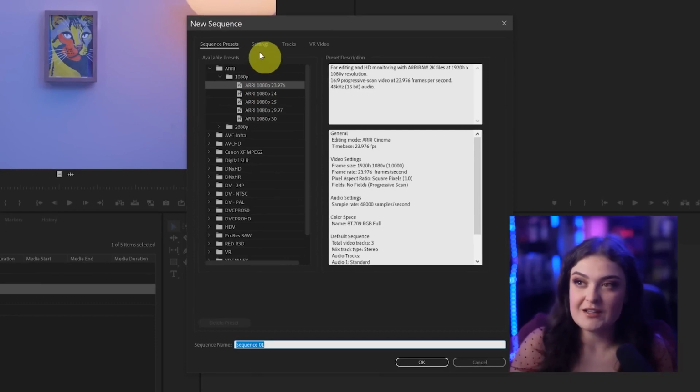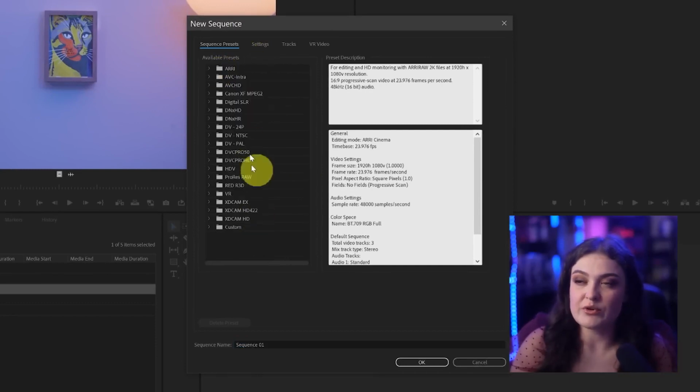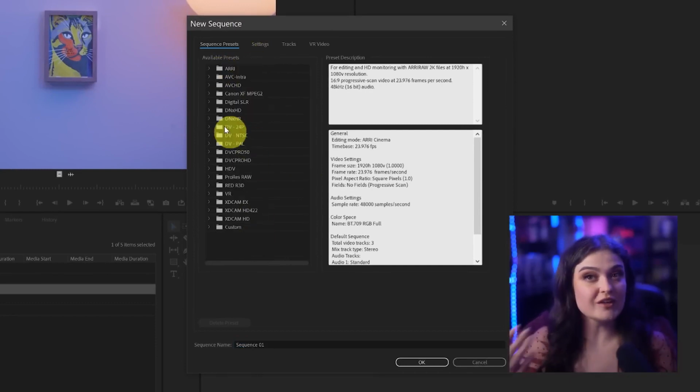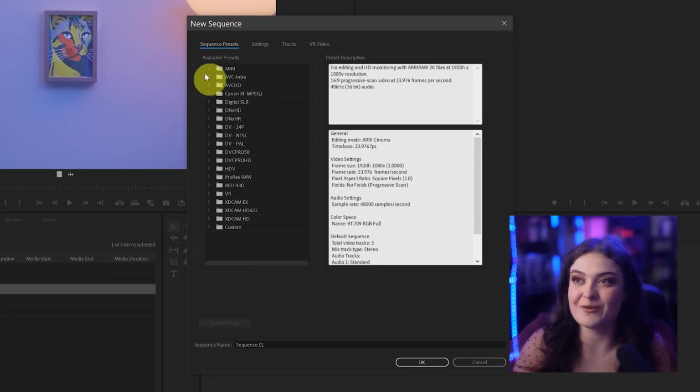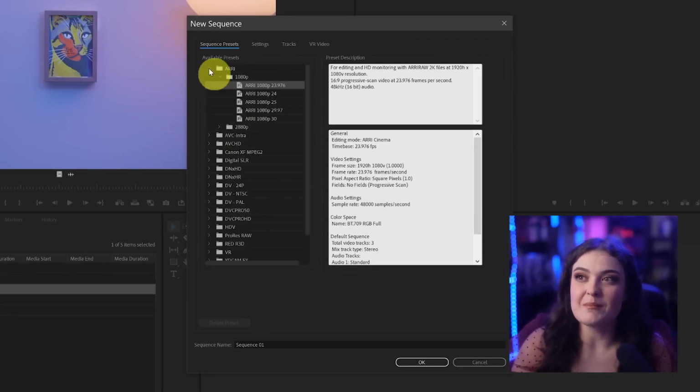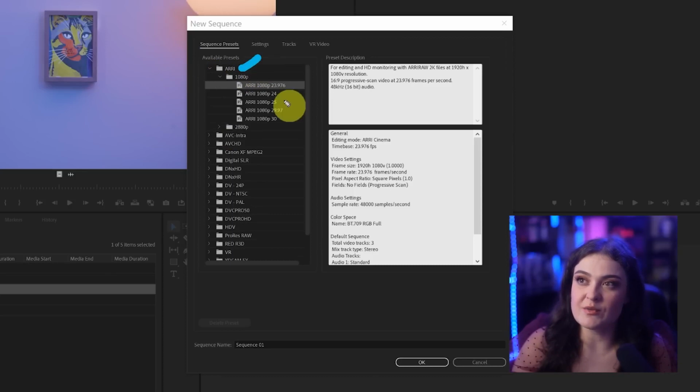Now, don't worry, there's all of these wonderful presets here, so you don't really have to think too hard about what the sequence settings should be. My recommendation, just go to the very first one, Arri, which is a camera manufacturer, here 1080p, and choose the very, very first one. This is going to be your standard size and look for a YouTube video.